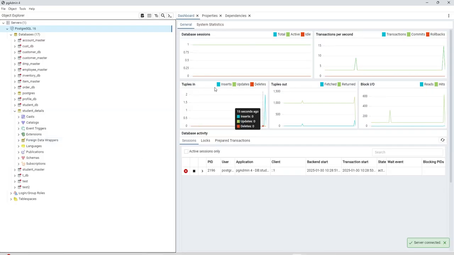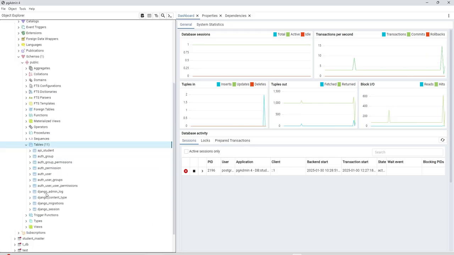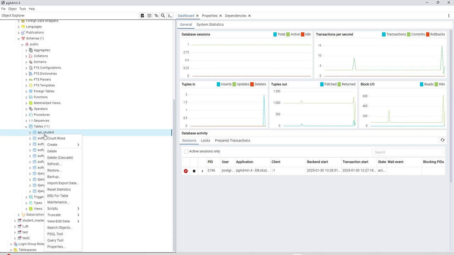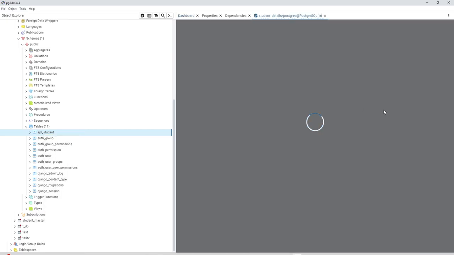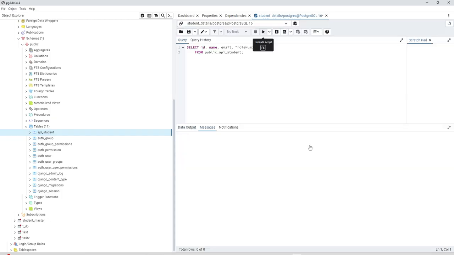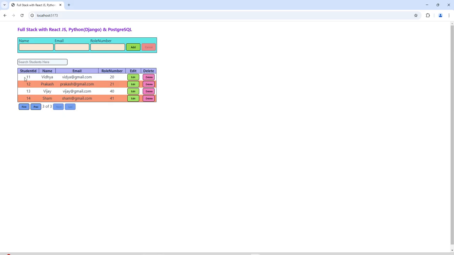If we want to cross check on the database side, this is our student details table, and here we can go to schemas. Inside the public schema we have tables, and under tables we have our API student table. Now we can choose the select script and see what data is there. It should show the last two records which we have just added. Yes, we can see it is showing as expected. Okay, fine.